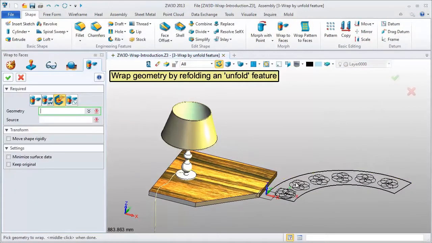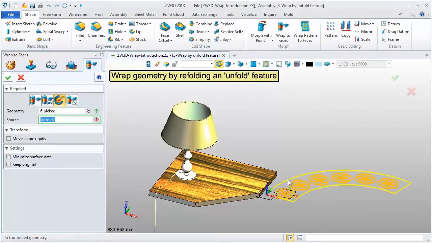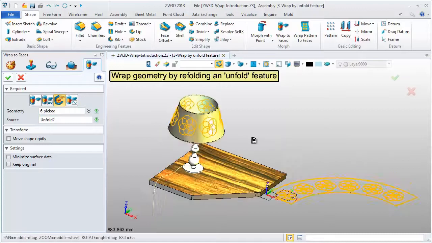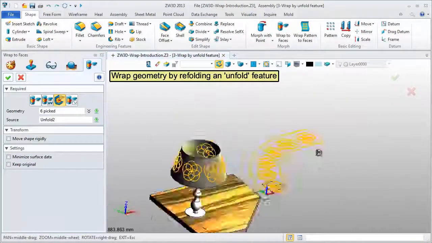Now, do a wrap operation. Select the geometry and the unfold feature. They are directly wrapped into this conical surface.